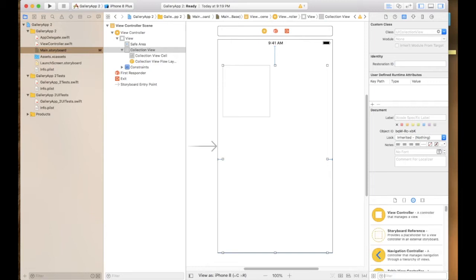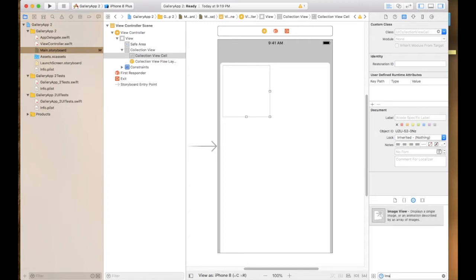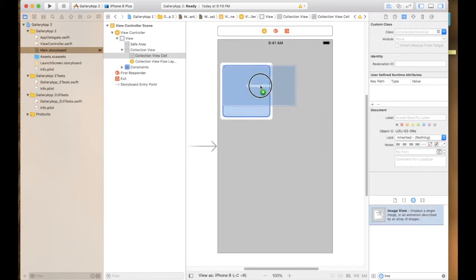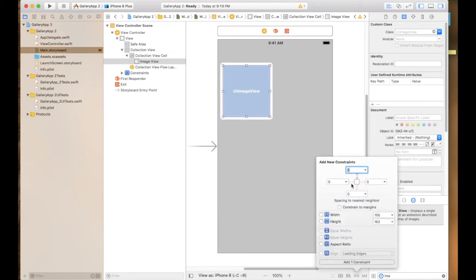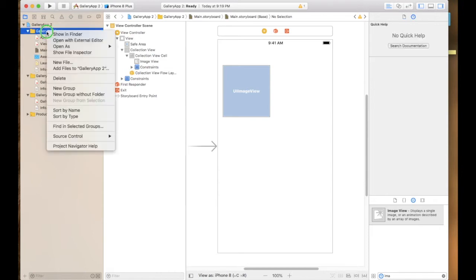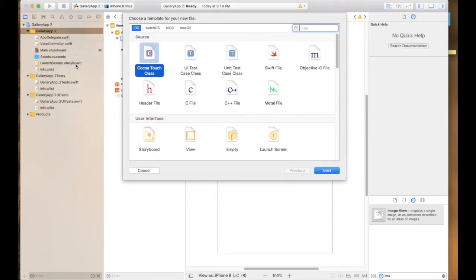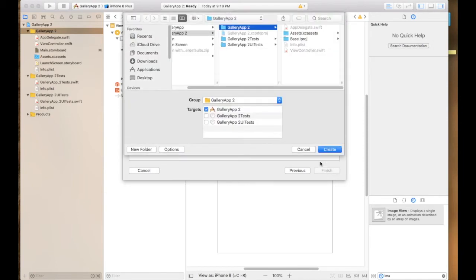Now, in order to add in the images in this cell, we are going to use image view, and there it is. Just drag and drop, and we are going to adjust the size accordingly. Right. So pin this as well to all the sides, and ta-da, that's it. Now we are going to quickly create a file. So just right click here, new file. Cocoa Touch class makes things a little easy, and we're going to type in custom collection view cell, Swift, create.